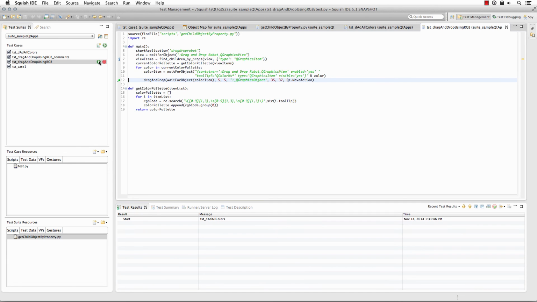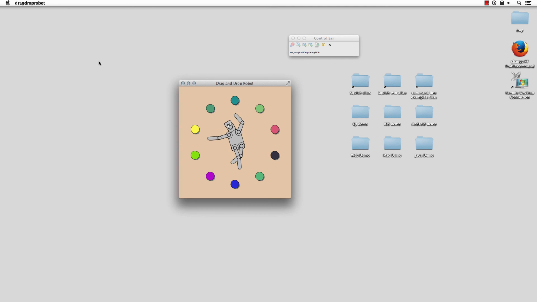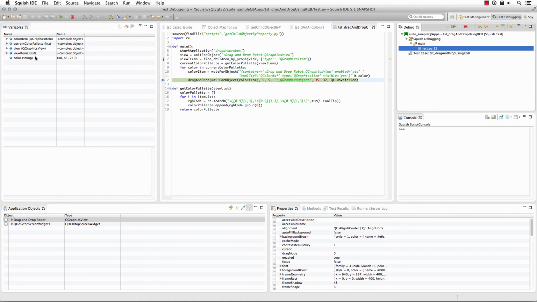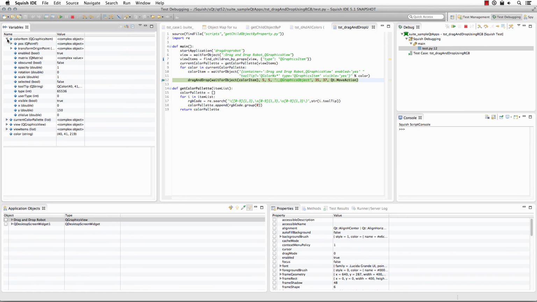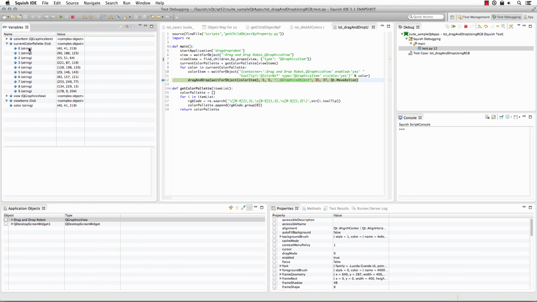So I've set a breakpoint, I'm going to click Run, and I'll show you some of those variable values that were captured. So we can see here some of the different variables that were captured. We have our color item, which is the object that we captured. Then we have the current color palette. This is a list of 10 strings, each of them an RGB code. So now we have available to us simply the RGB codes, and we can use those in our script as well.